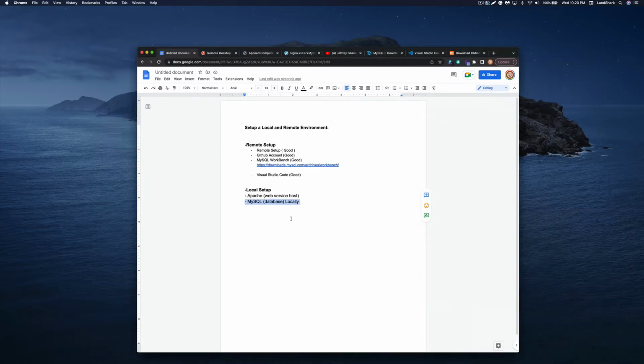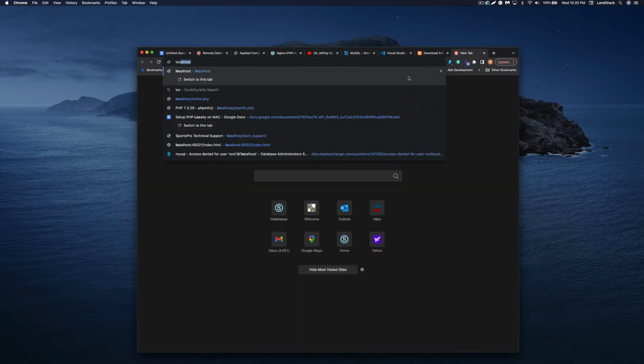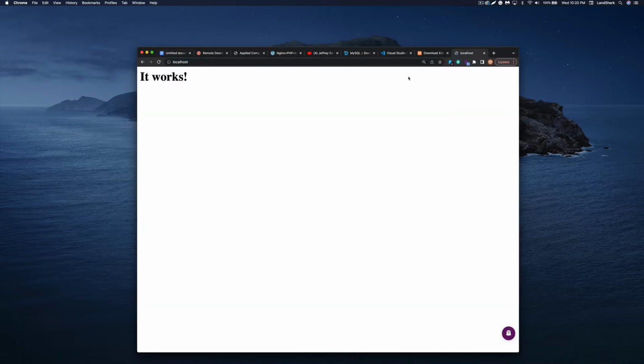The other thing is Apache, like I said, is local. For example, it uses a localhost address. If I go to localhost right now, okay, I must have the service on, so it's running. So let's turn it off. Give me a second here.